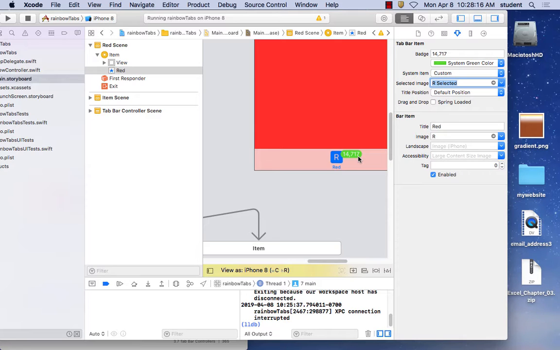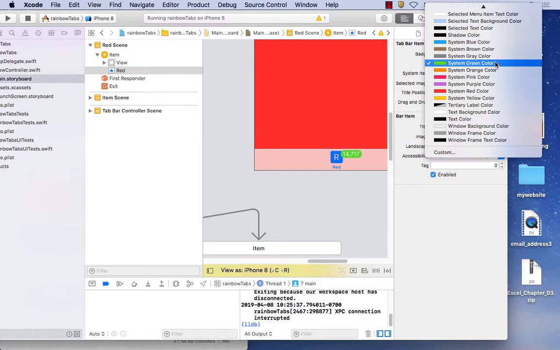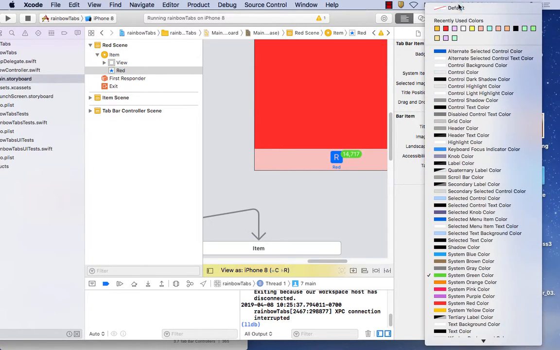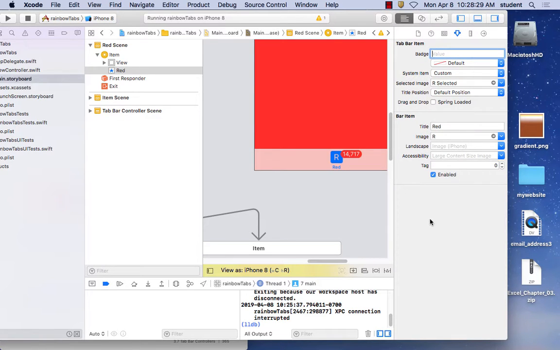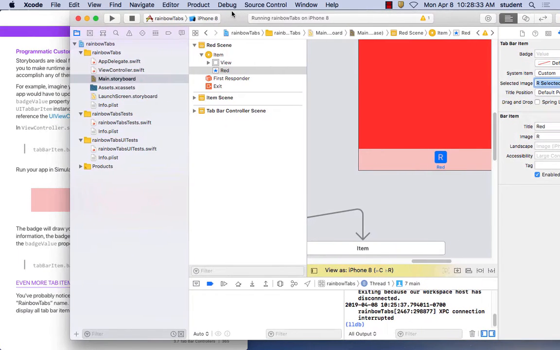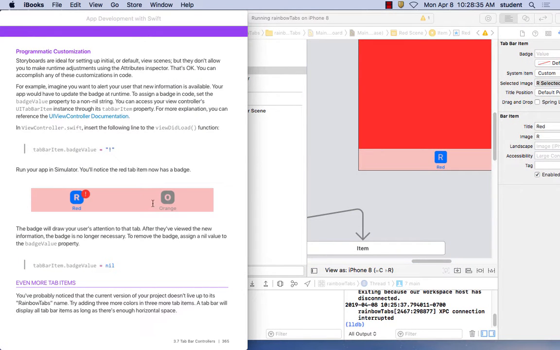Okay. Kind of crazy, but very useful. Lets the user know that something new is happening. That's something you would program. Let's turn that off for right now. There's no value right now. There we go. Okay, let's continue here. So again, you can program it right there. Tab bar item badge value with the exclamation point.